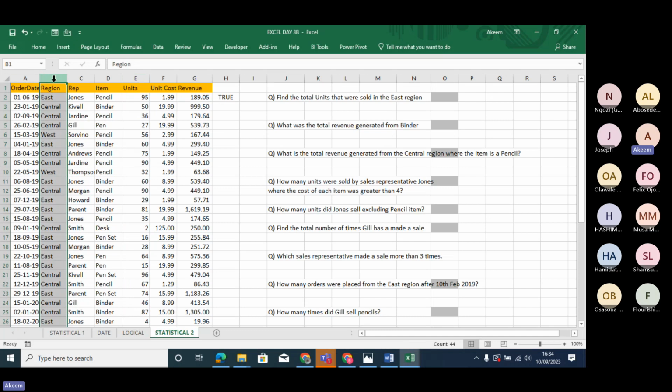Who can tell me what I'm going to use? Are we going to use COUNTIF or SUMIF? We have total. We want to know total units. Is it going to be SUMIF or COUNTIF? In the East region, SUMIF, we want to sum the total units. That is what? SUMIF. So we're going to look for this column, find all this region and sum range here.